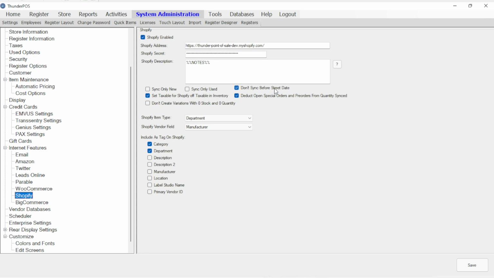Don't sync before street date will make it so that it does not create the item until the street date is reached. Set taxable for Shopify off taxable in inventory. Again, very similar to WooCommerce. It will mark the item as taxed or not based on if you are taxing it in the store. Deduct open special orders and pre-orders from quantity synced. Again, very similar. It will deduct those open orders out of the quantity synced up to Shopify.